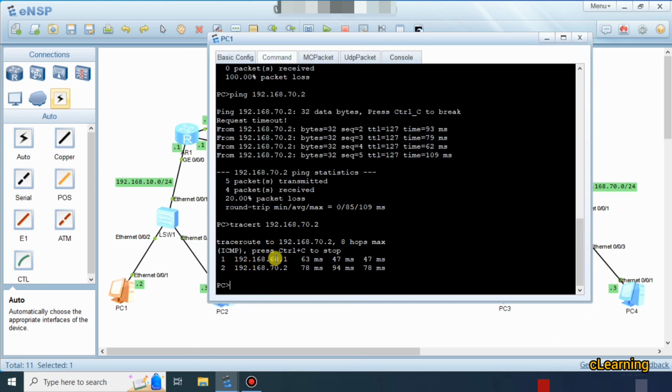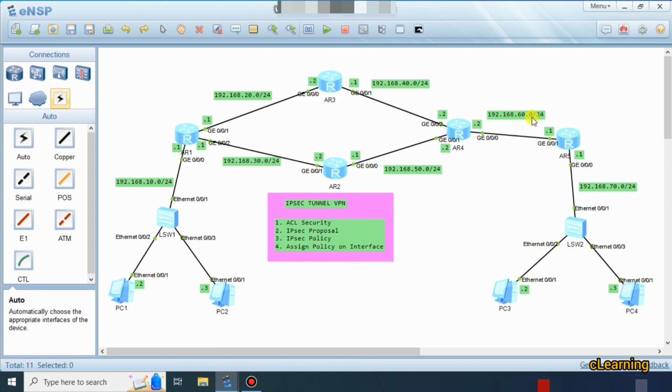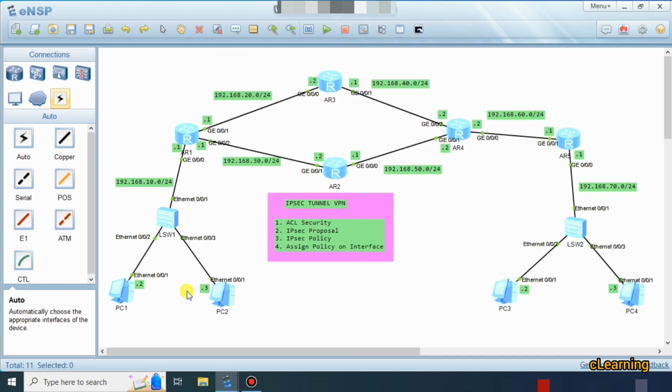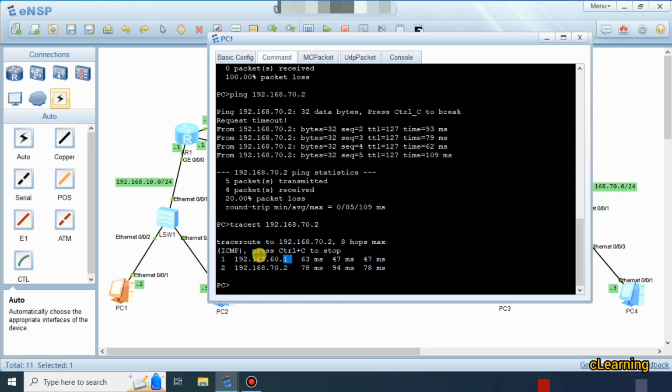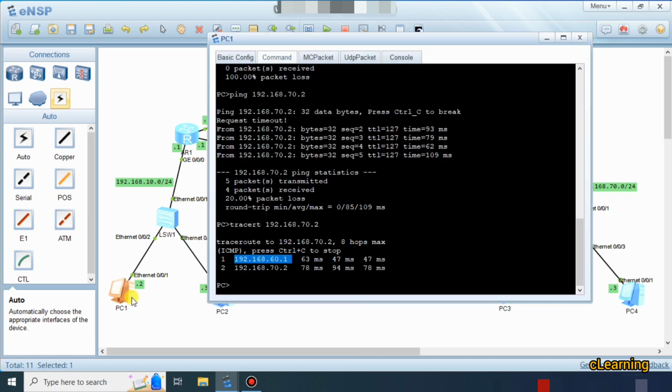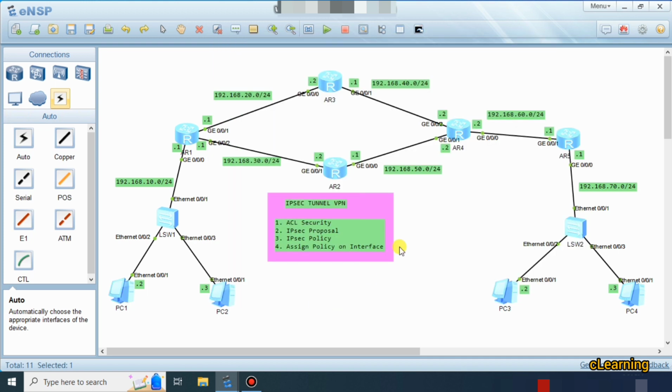You can see here IPsec is working. 192.168.60.1, so what is 60.1? 60.1 is this interface, and then we have 70.2. In a normal trace route, all the hops are given, showing where it passes, but in an IPsec tunnel it bypasses all the hops and just gives the end of the IPsec tunnel, which is 60.1, and then the destination. So it means that our IPsec is complete and our IPsec VPN is working.